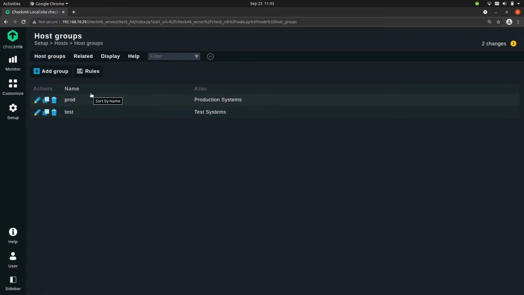So what you need to know is that one host can be part of multiple groups. In this example, we have production systems and test systems, so a host will probably not be in both at the same time. But if you, for example, have another group called web servers, then a host could be in the production group and be in that new group called web servers.